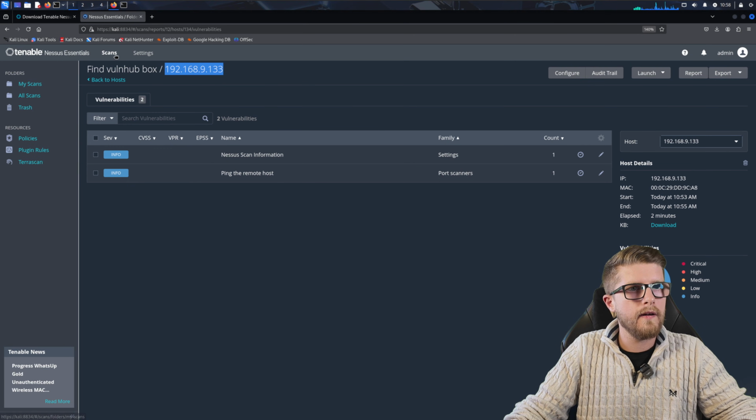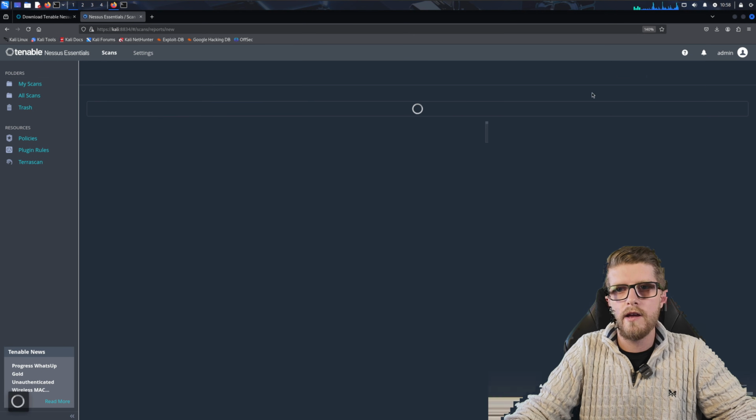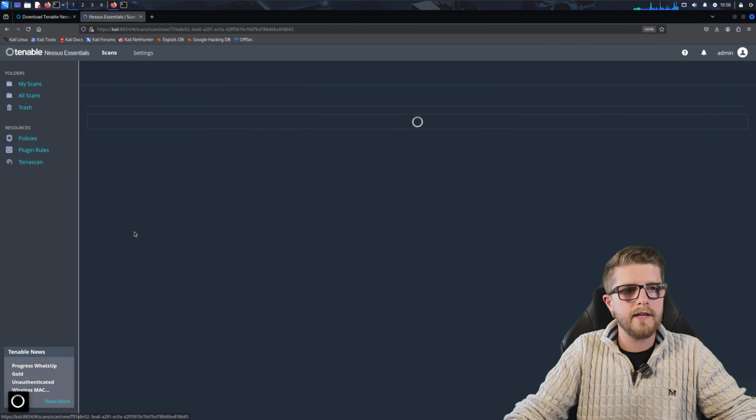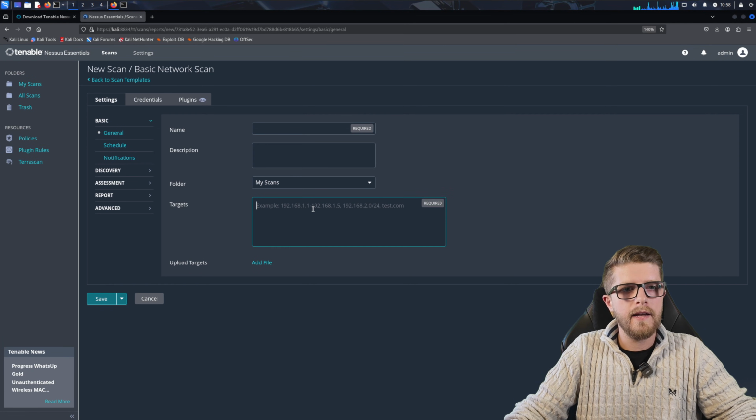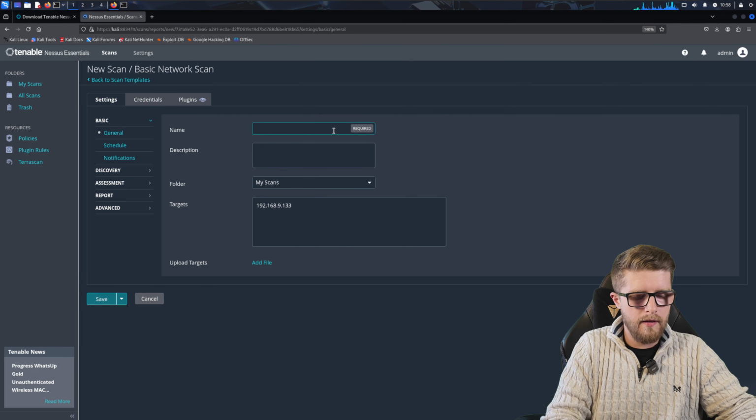So I'm going to copy that. I'm going to go back to our scans. Let's create a new scan and we're going to choose basic network scan. And let's throw that IP in as the target and let's call it our first vuln scan.